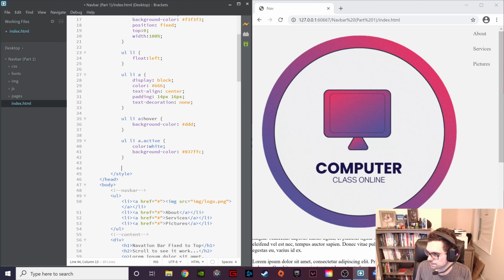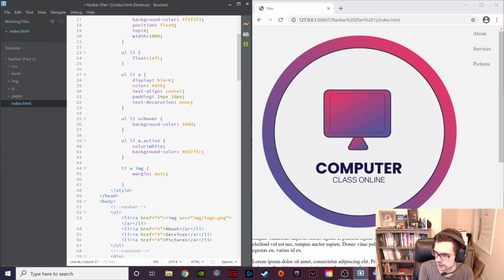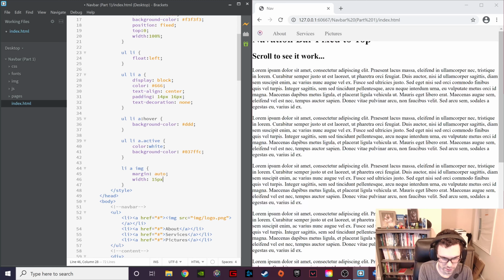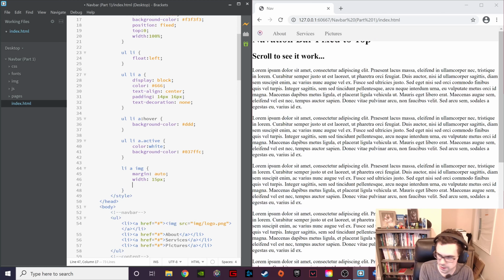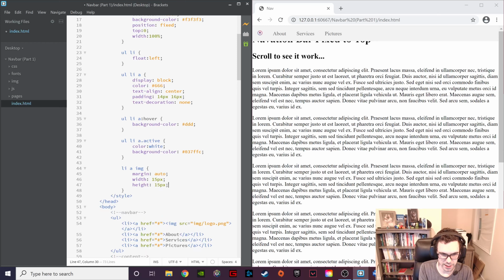All right, let's target the li again, and the a and the img, because we have this image here that we need to kind of change around. Let's go margin with auto and a width of 15 pixels. That'll really fix things up a bit. And then a height of 15 pixels. And oh, that's it for that section.